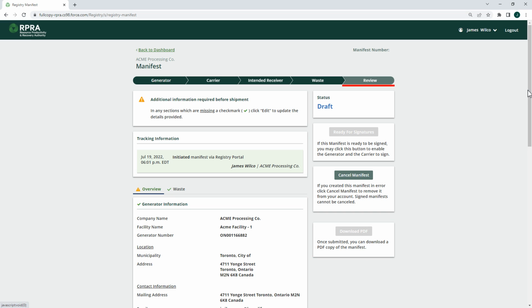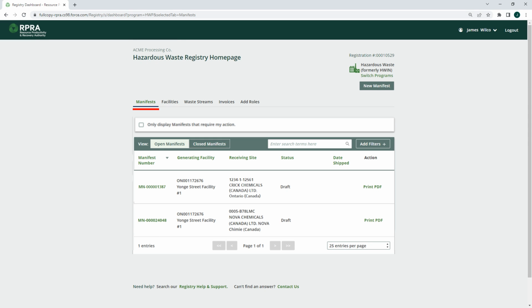After you're finished looking over the manifest review page, click Back to Dashboard to return to the Manifest tab of the Registry homepage. On the Manifests tab of the HWP Registry homepage, make sure you are viewing the Open Manifests list. In the list, you can see the new manifest that we just added. If you have many manifests, remember you can use the filter to limit the number shown in the list and make it easier to find the manifest for which you are looking. This concludes the review of the steps for initiating a manifest as a generator in the HWP registry.